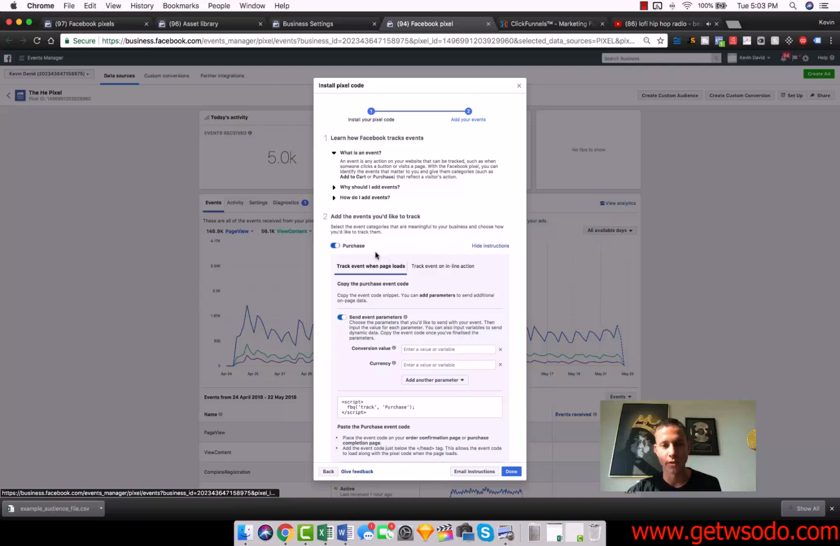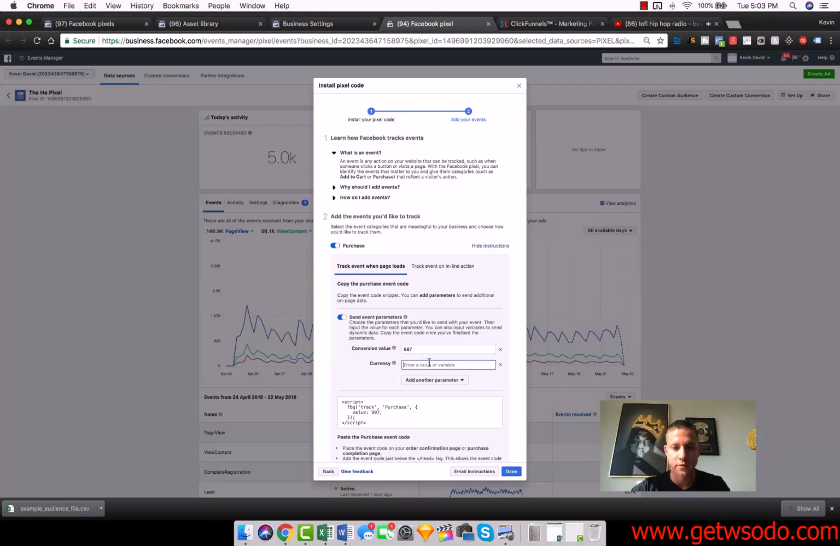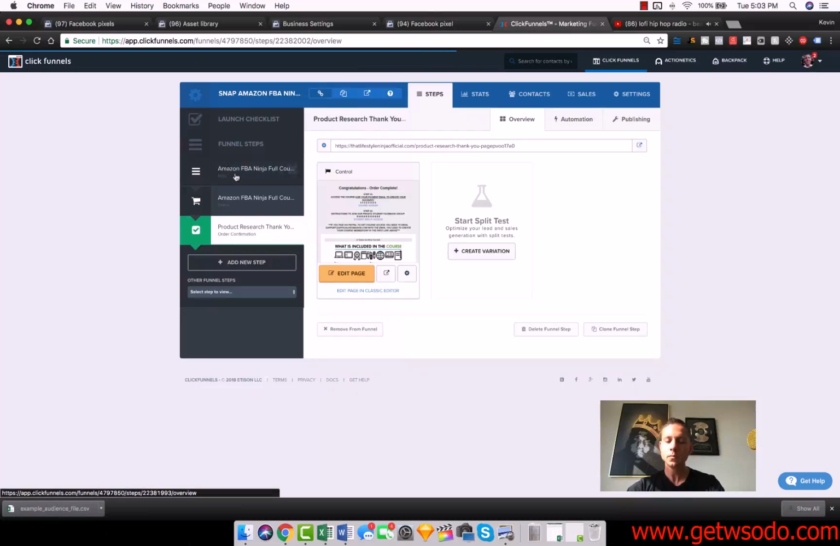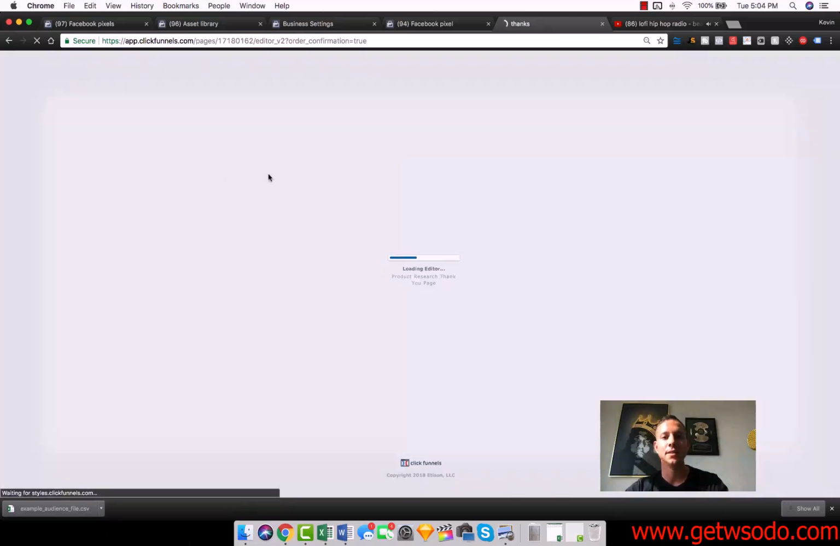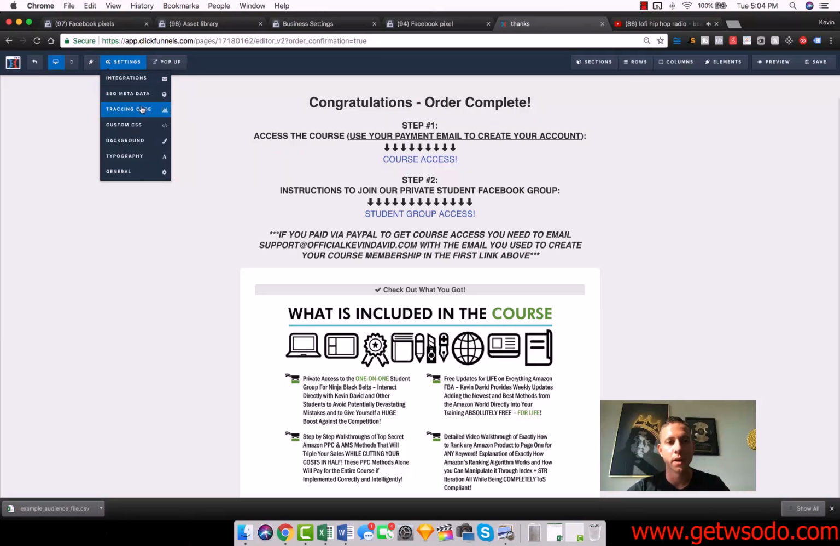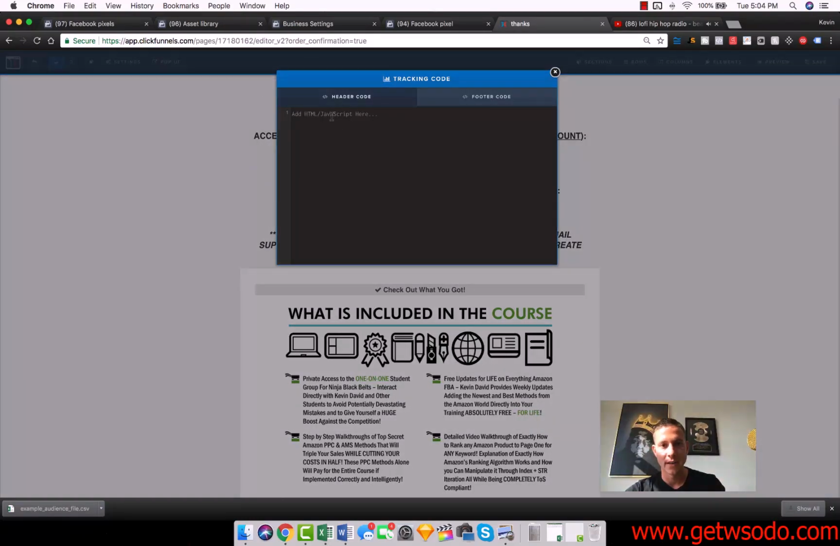So if we want to track purchases, we can come in here and check purchases, and we're going to put $9.97 for the conversion value and US dollars, and then we're going to copy this little snippet of code. Then on the thank you page, if the event fires that a user has seen this specific page, then we know that they've purchased and that they've spent $9.97, because that's the cost of the course. So we come into this specific funnel, and in settings we go to tracking code and paste that little snippet of code right here. Then every time someone sees this URL, it tells Facebook, hey guys, this person has actually purchased and the value of that purchase is $9.97.